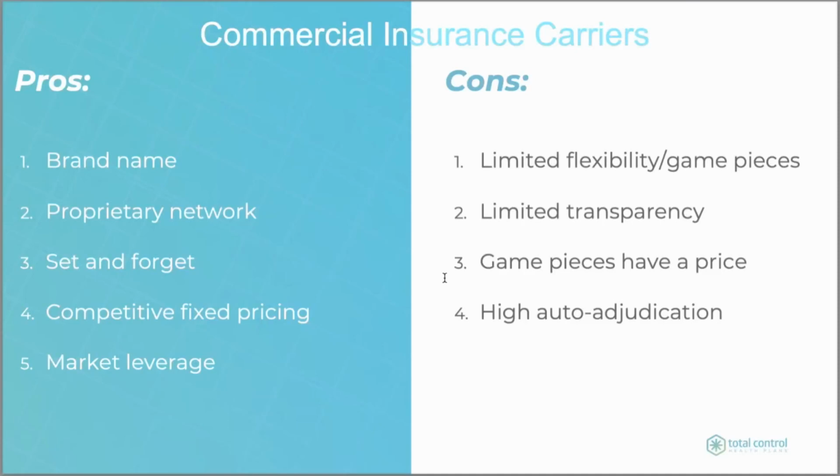When we do RFPs, go to the market and ask these various options, hey, what percentage of the claims you touch are auto adjudicated? It's common to see an insurance carrier say 85, 90 plus percent of the claims they touch are processed by a computer. From our perspective, that leaves a lot of opportunity for things to fall through the cracks. And so we say that's a con.